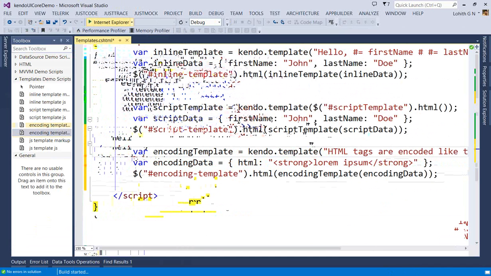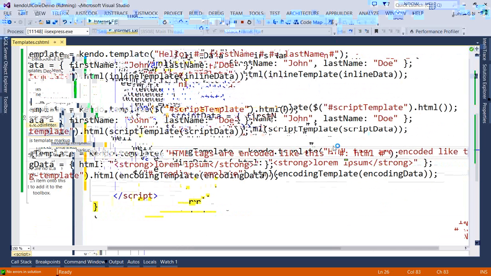There you go, the string has been encoded. If you see here, it has come as <strong> like this. So now if I change hash colon to hash equal to and then refresh the page again, you will see that I get the lorem ipsum strong. So that's the difference between hash colon and hash equal.